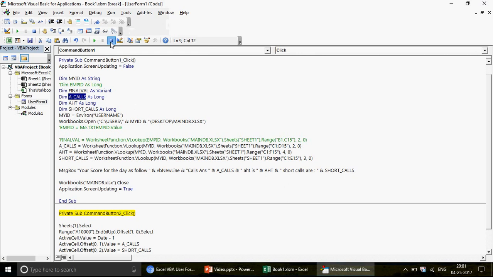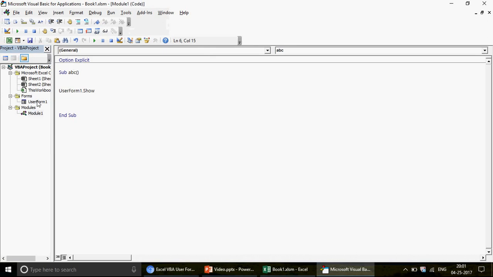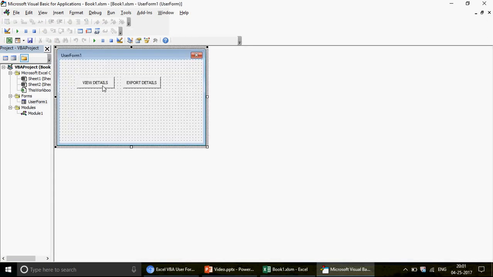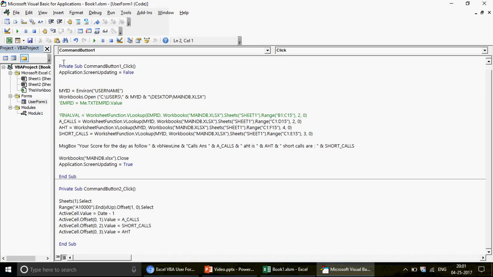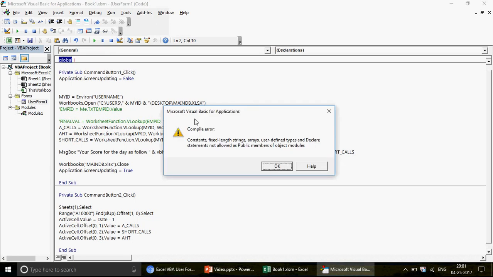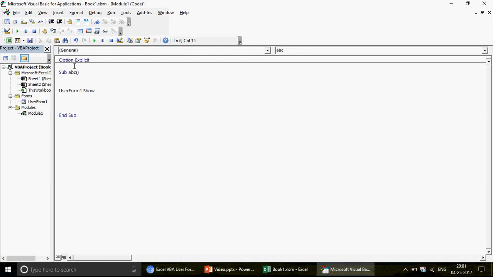So in order to do that, what you need to do is go to the module and declare all your variables there. So I just go and click here, and I'm just going to cut all these variables from here, because you can't declare global variables here, right? If I try to do that, for example, if I just write here a global variable and press enter, it is not going to allow me. So you can't write global variables in the user form window, but you can write them in the module.